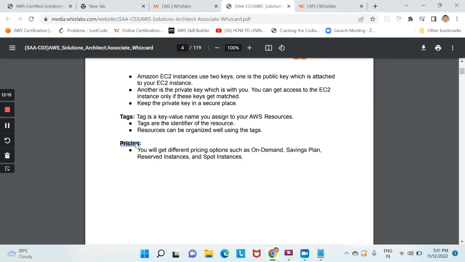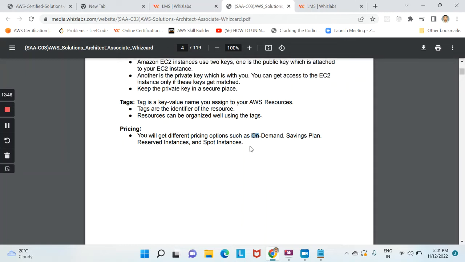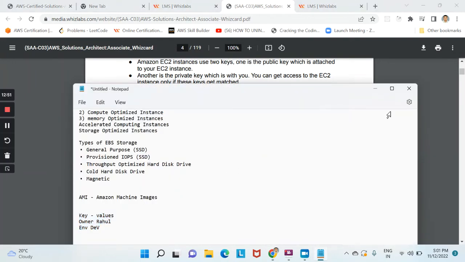And pricing. You can get different pricing options such as on demand, savings plan, reserved instance, and spot instances. This is also a very important topic, the different pricing models for EC2 instances. You need to deep dive into the different kinds of pricing. We will see that at the end of this course. But let's make a note for that as well.